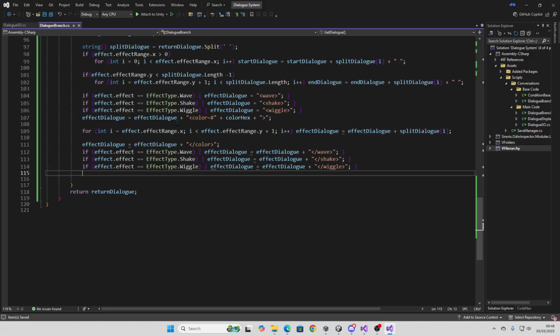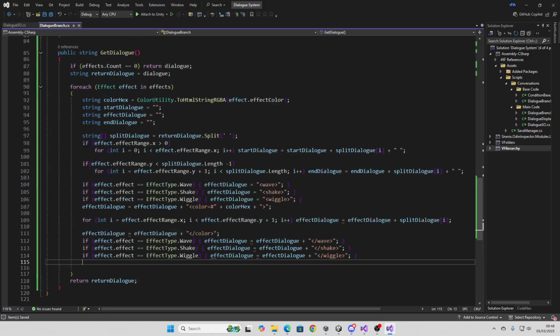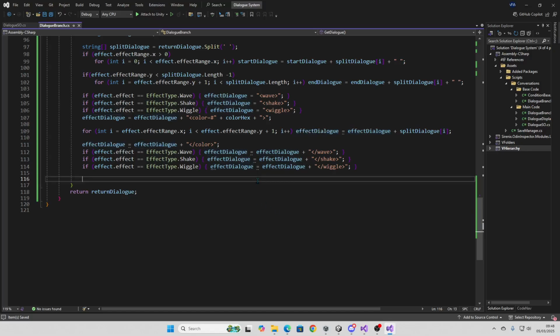Okay, so I've set up the start dialog, I've set up the end dialog and the effect dialog. Now all I gotta do is just piece them together. Oh wait, hold on. On this, yeah, I did forget it. Split dialog, the space. Make sure I got the space on each of them. Yep. Okay, now I just got to piece them together.